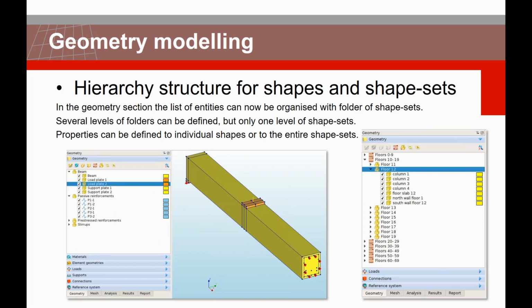For large models, we realized that it would be very helpful if we came up with the concept of a hierarchy structure for the shape and shape sets. This way you can accommodate all the individual components of your geometry into one set, and later in one operation, which is very important, it's going to speed up your modeling process. In one operation, you can assign the material properties to all the entities belonging to that set.